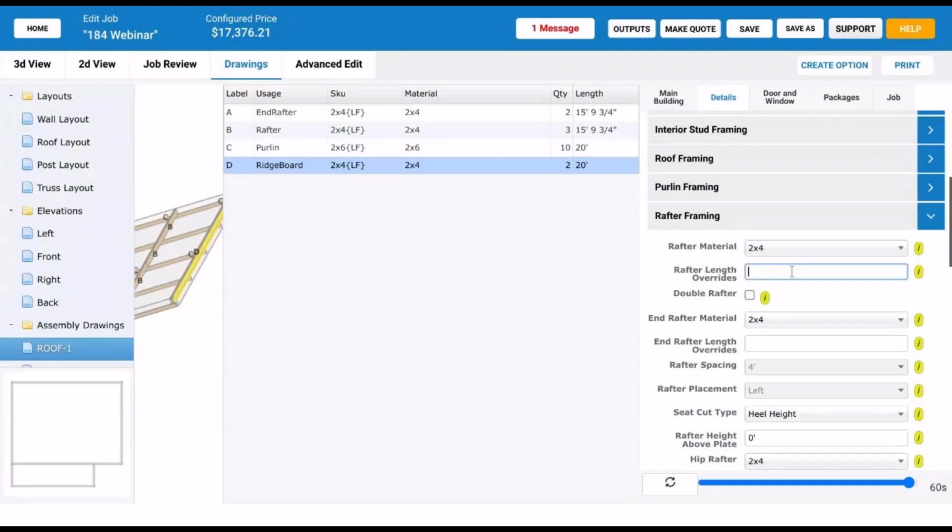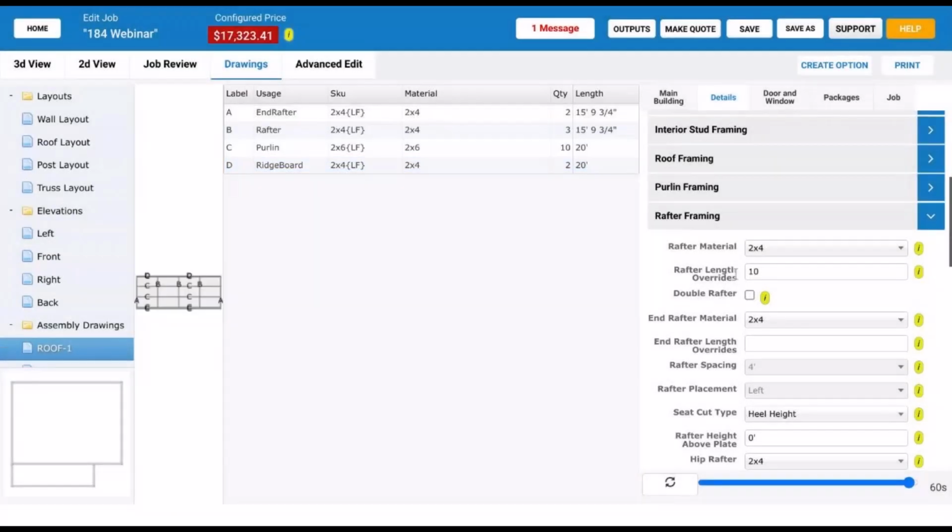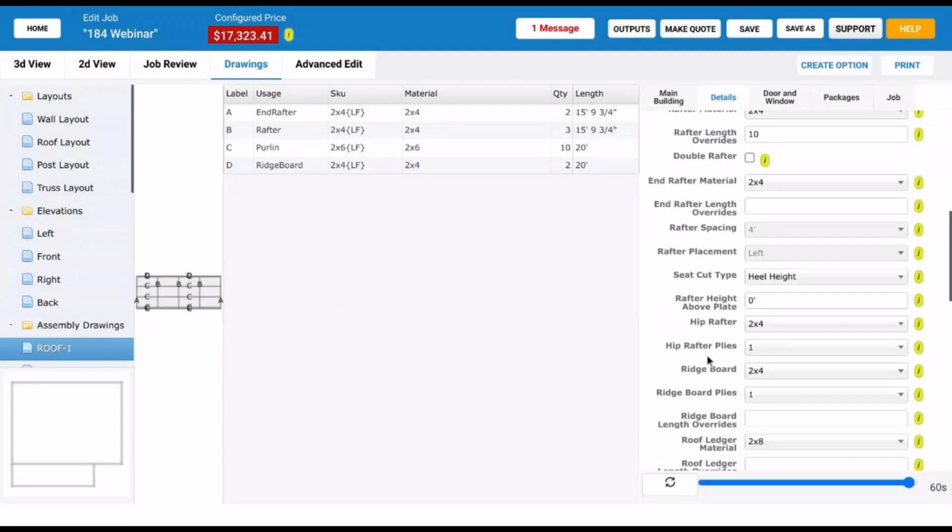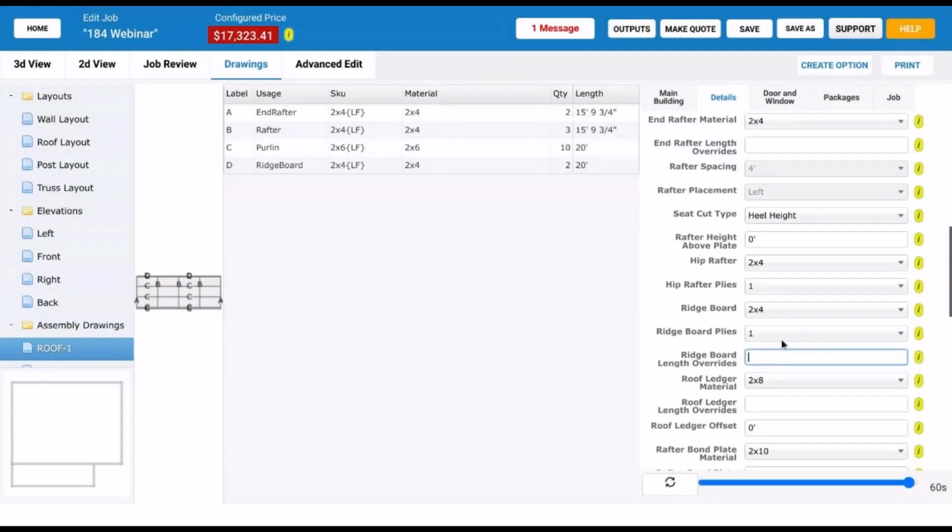But you can also come in here, and that's the rafter. You want the ridge board. We could do both. So you can set the plies for the ridge board. We could change the material, and now you can also manipulate these lengths. So I don't know actually if I have 2x4s at 10-foot length, but we'll see. It may not want to let me. Okay. So I don't have 10-foot for my 2x4, but if we change this to 2x6, I do have 10-foot.